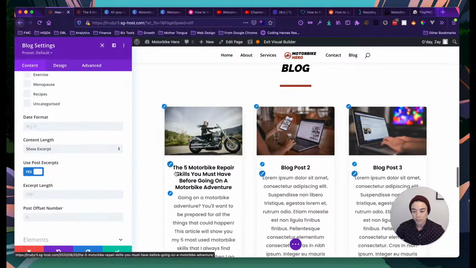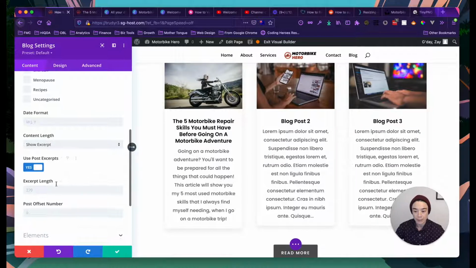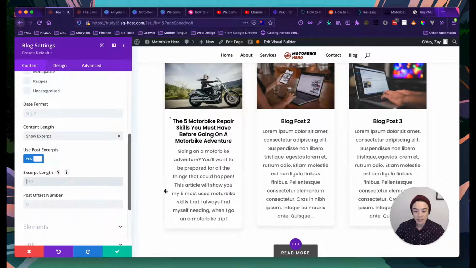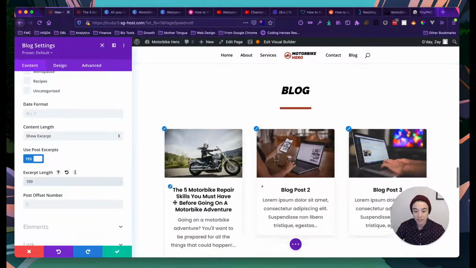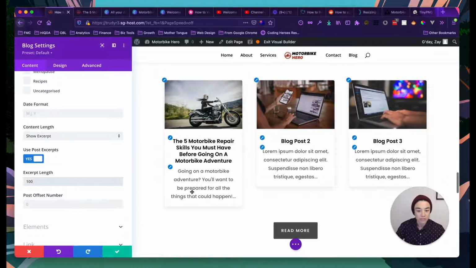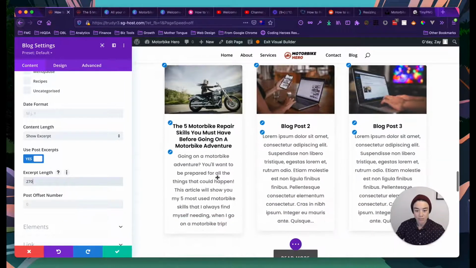Date format, show excerpt, yes. You can change the size. For example, if you want less words there, I can just select 100 characters and it's going to shorten it a lot. Okay, but for now I'll put it back to 270, and now there's a lot more there.